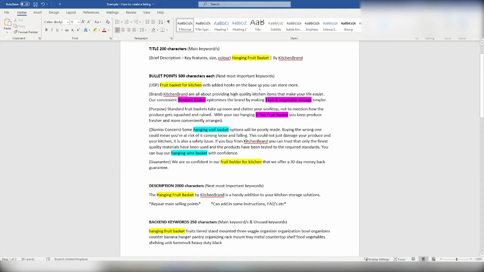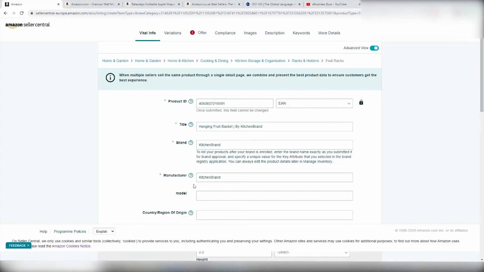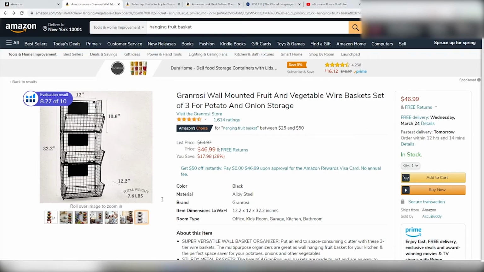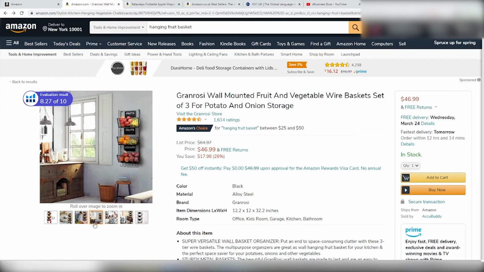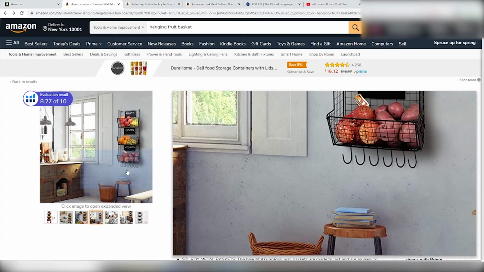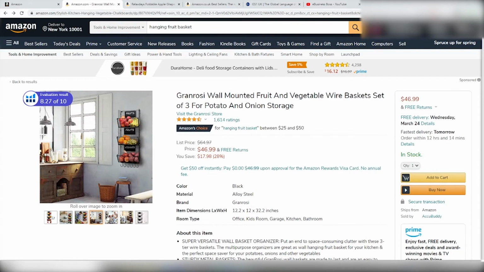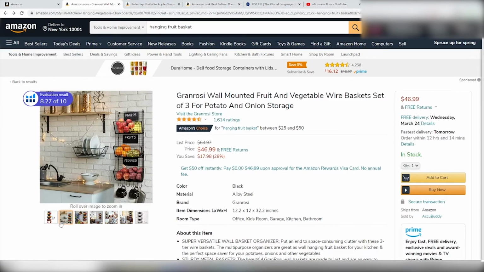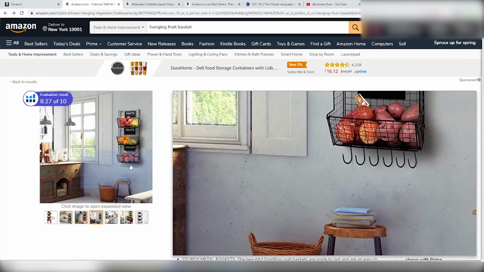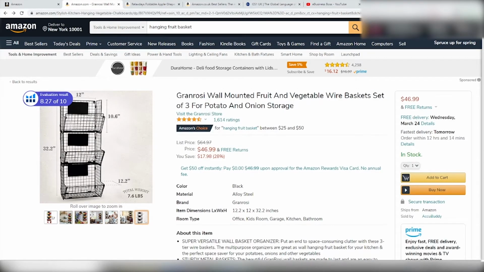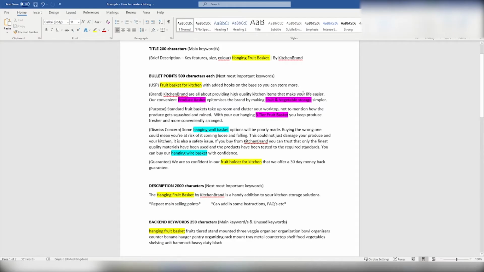So for us, in this example, we have added some hooks to the bottom to make it like this one has. Let's just pretend no one else is doing it. And we've realized that by adding some hooks to the bottom of our basket, that's a USP, because you can add extra bits to it. You can add cups to it. You can hang extra bits of fruit and veg from it that other people aren't offering. So that's our USP. Fruit basket for kitchen with added hooks on the base so you can store more.